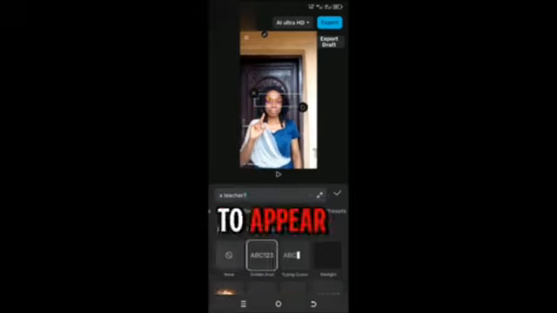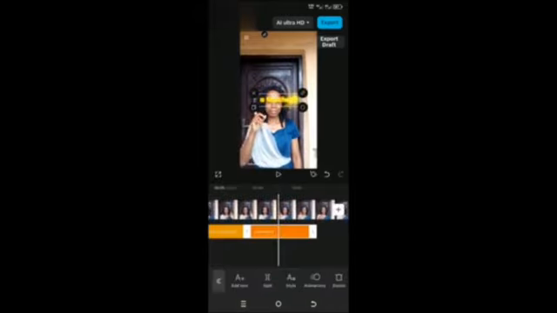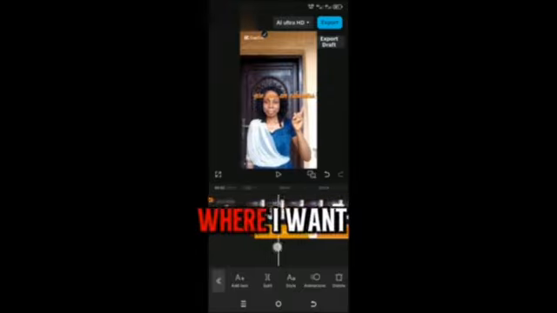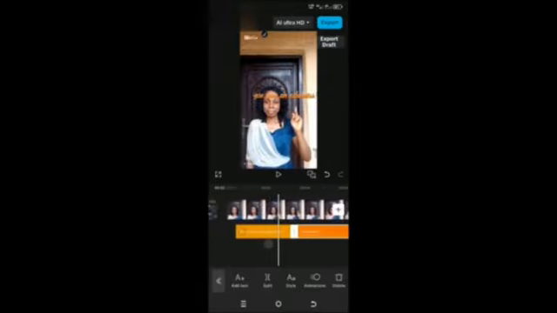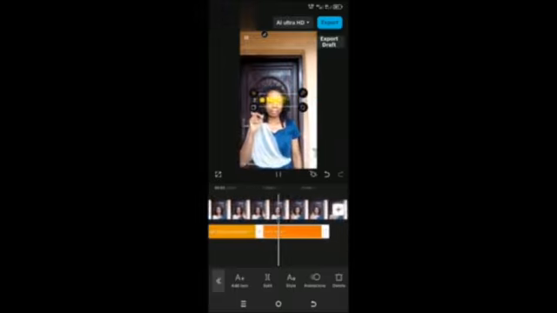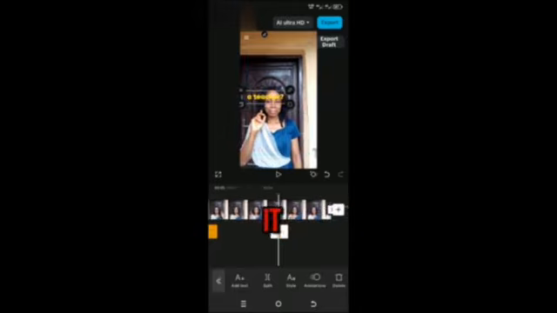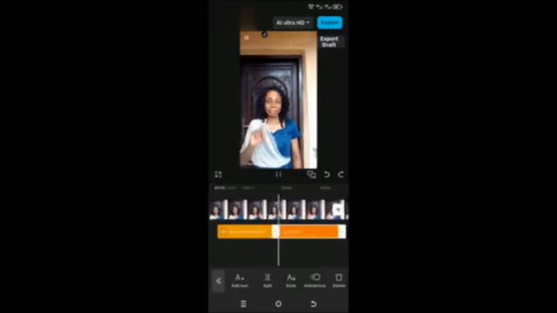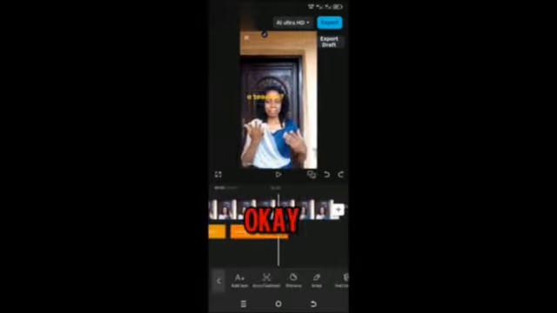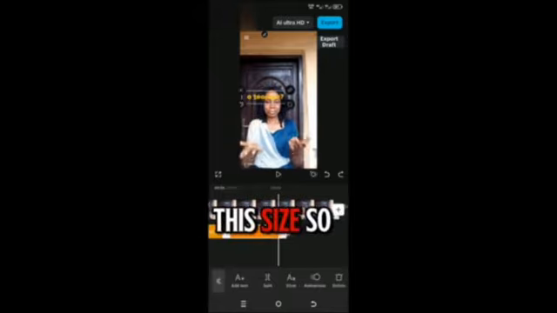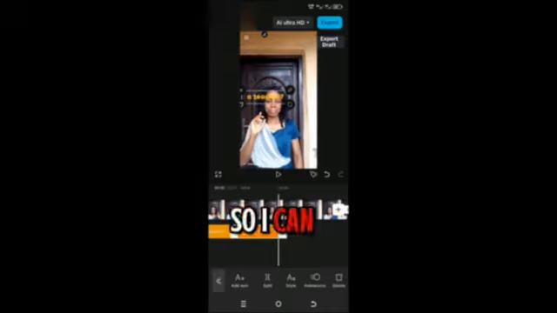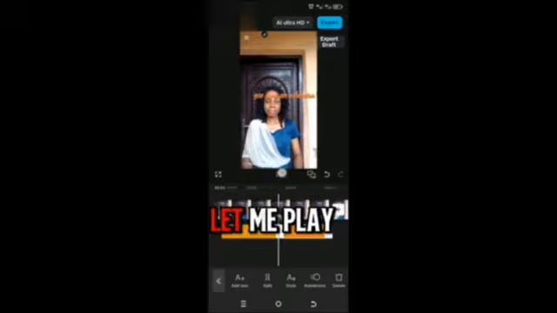So this is how I want it to appear. Now I'm also going to play to see if the text is appearing where I want it to appear. So I'm going to move it to this side. Position it right. Let me replay it again. Okay. Let me adjust this size so that it will not play along with the video. So let me play.